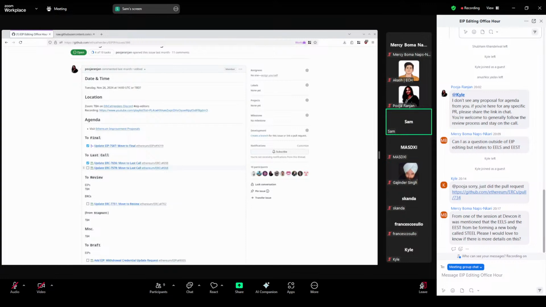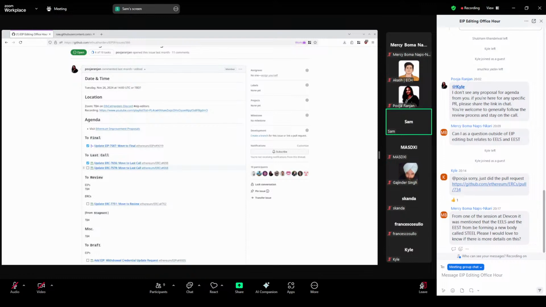For one of the sessions mentioned at DEF CON, it's mentioned that EELs in the east will form a new body. I'd love to know if there's more details on this. Externally, there's nothing really interesting going on. It's just like an internal organizational thing at the EF. We already work pretty closely together, and we're going to continue to do so in the future.